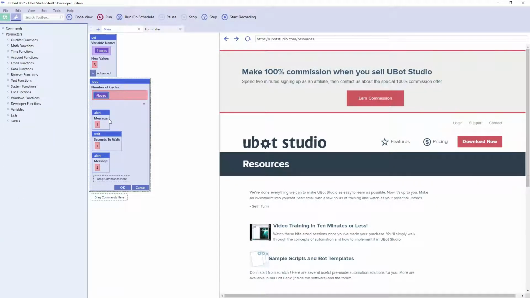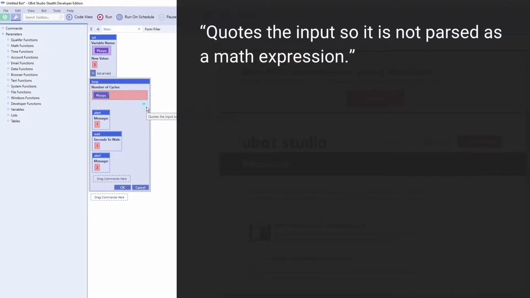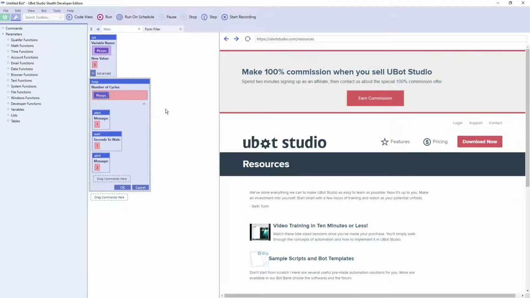The next thing you're going to see when looking at this loop command is the quotes box. Now, this means that it will take the input literally and not parse math expressions. However, in the case of the loop command, you'll probably never really need to use this.